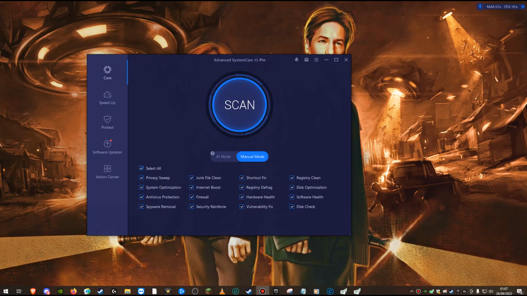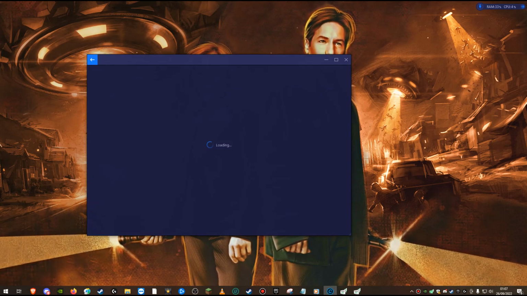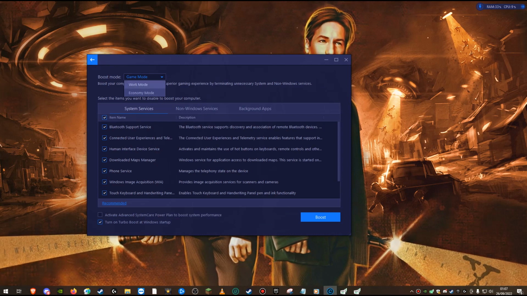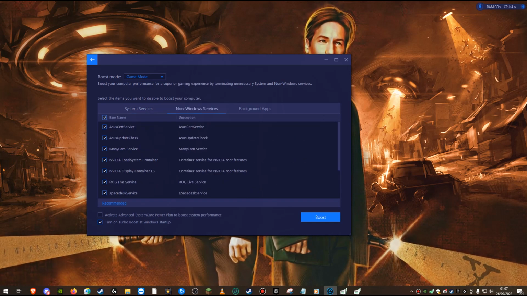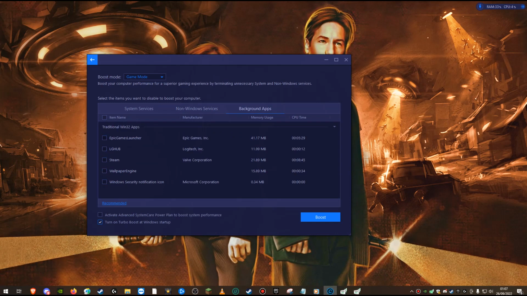Okay, so the first thing you want to do is go to Speed Up, see where it says Turbo Boost, hover over it, go to Config, select Game Mode at the top. Now for system services, select all of them. For non-Windows services, select the top box, unless there's something you need running in the background, but most of the time it's just stuff that's not important. Background apps, you could just leave that. And then select Turn on Turbo Boost, Start Windows startup and press Boost.